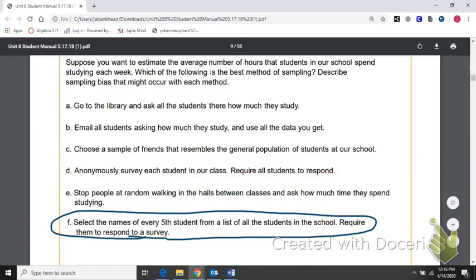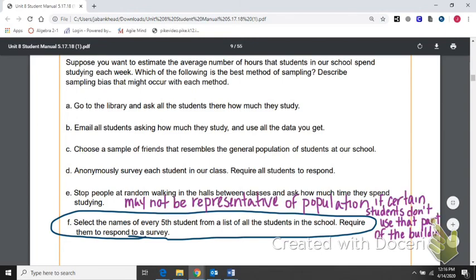E was a tempting choice also, stopping people randomly in the hallways between classes. And this may not be a bad way, but it definitely wasn't our best way. You may miss students that don't come to that part of the building, don't come down that hallway ever. Or if you're working in the high school side of the building and you have freshmen that don't have classes on that side, you may miss that entire group of your population.